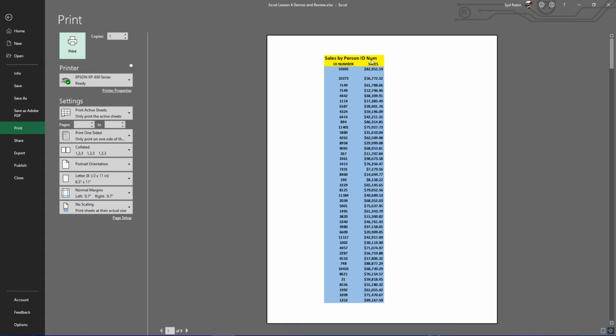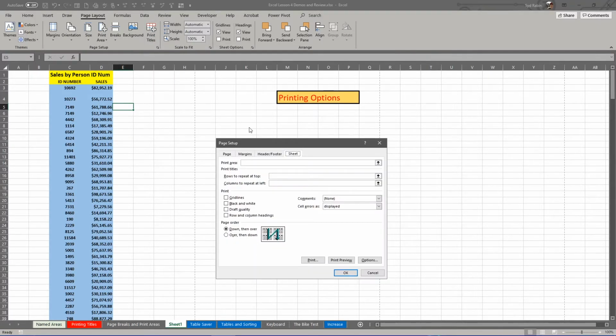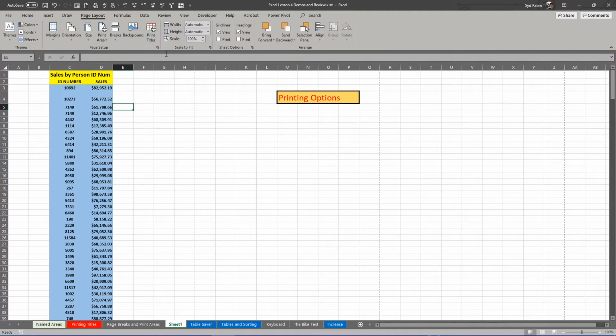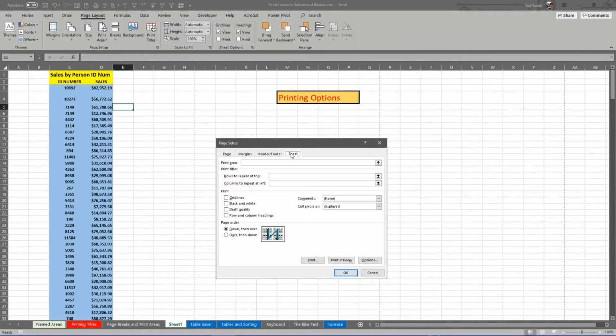It would be nice to keep this information, to retain it, so it prints on every page. And here's how we do that. Now we're going to focus on print titles. If you click on that, we're looking at the Sheet tab on the Page Setup window, or you can also get to it from clicking on the Dialog Launcher button and the Sheet tab there.